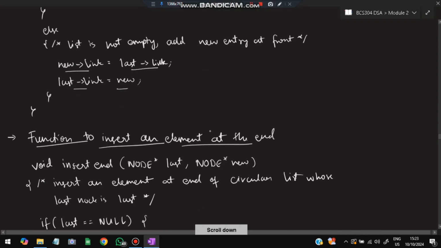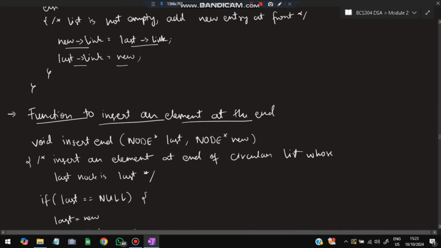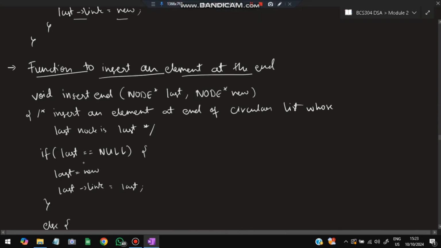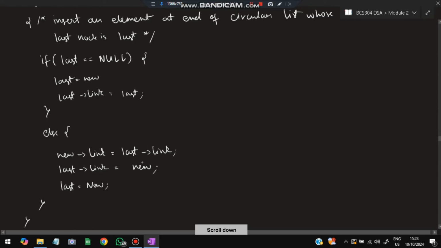Okay, and inserting the element at the end is also the same thing. You just have to go till the last, and then last arrow link is equal to new, and new arrow link is equal to first. Okay, that's what the first is, this one, last arrow link. This is how I explained.